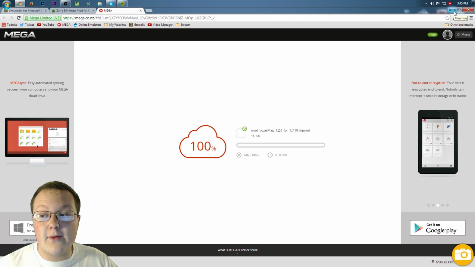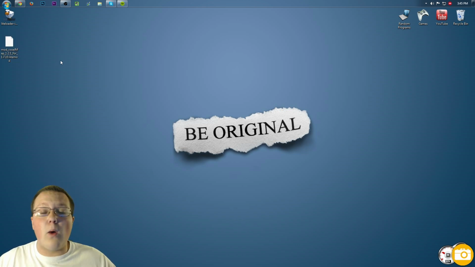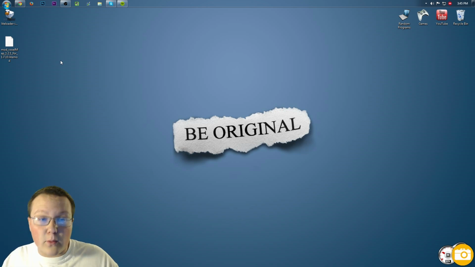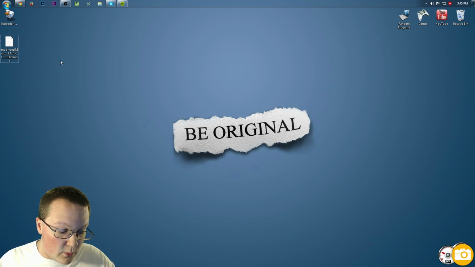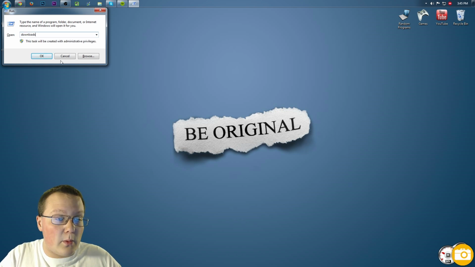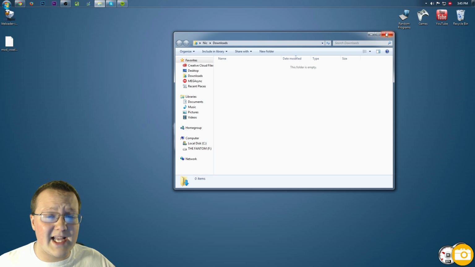Once everything is downloaded, simply go to your desktop and you will see these two files, Light Loader and Voxel Minimap here. Now what if it's not there? What if it doesn't appear? What do we do? No big deal, simply hit the Windows key on your keyboard and R at the exact same time and type in downloads. Hit enter and boom, they'll be right here. You can leave them there or drag them to your desktop, doesn't matter.